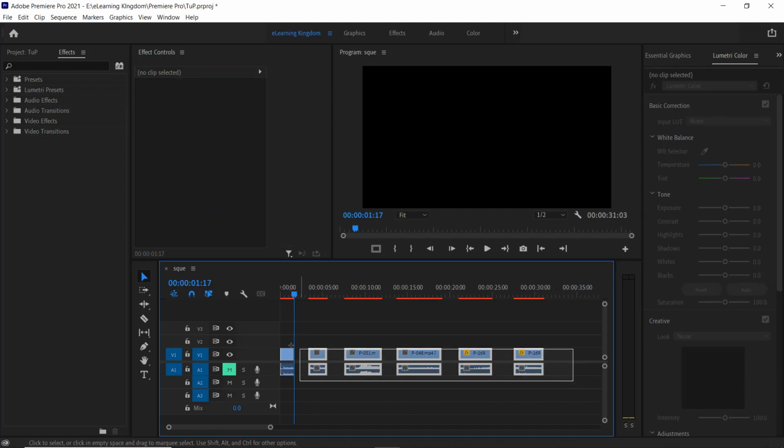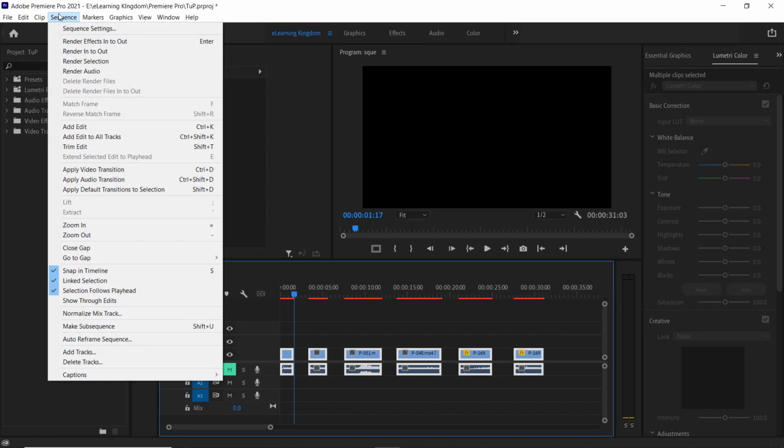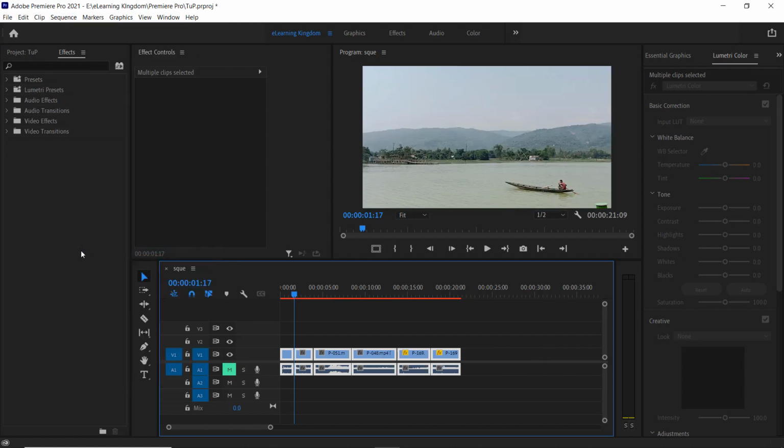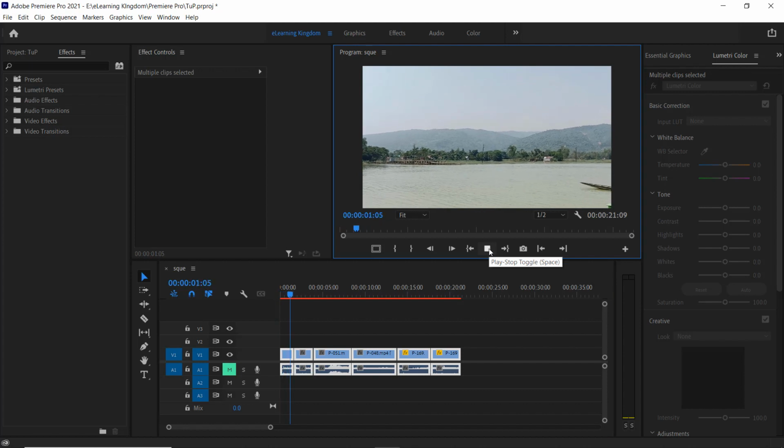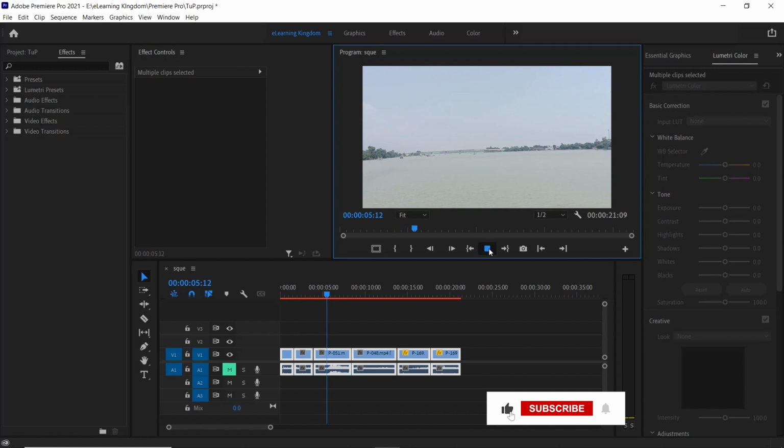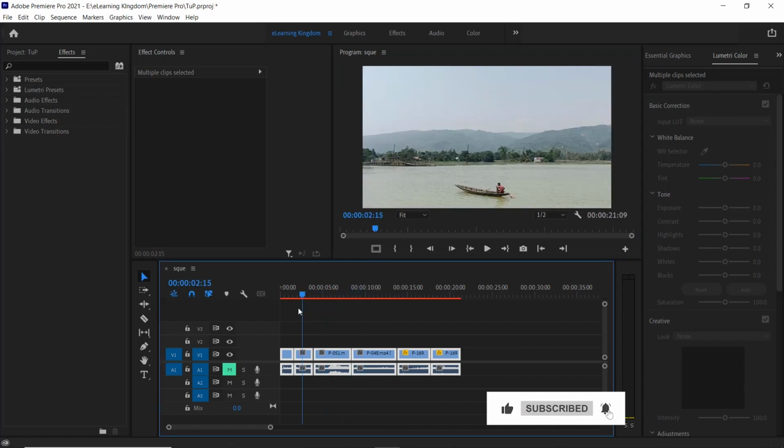Or if you have a big project and you need to cut lots of space, there is an easy way to do this. Just select the full clips, go to the sequence, close gap. Okay, see all gaps are closed.